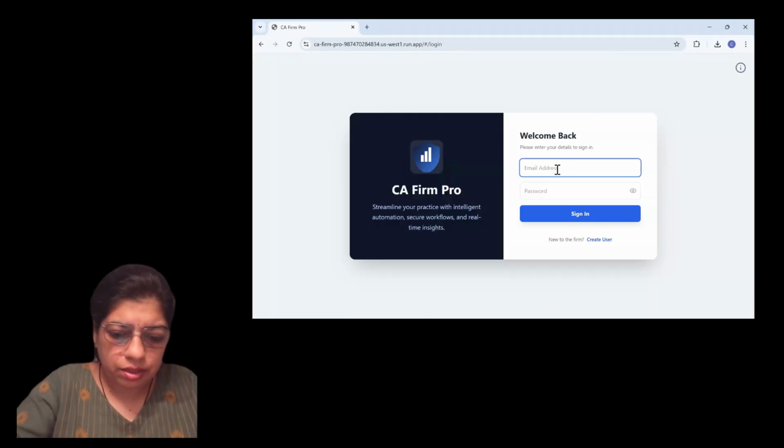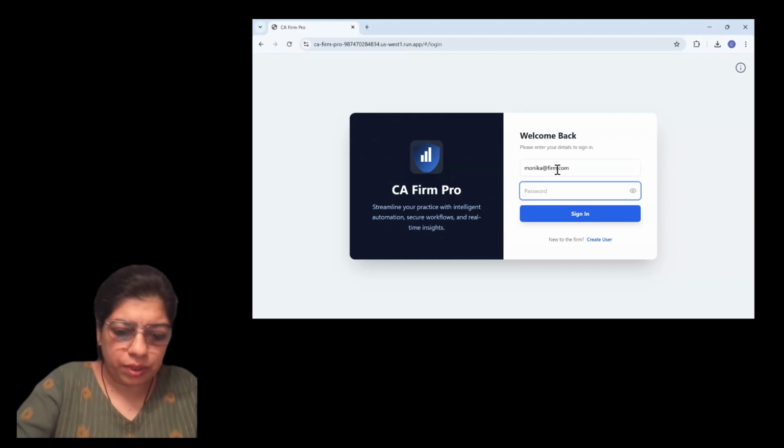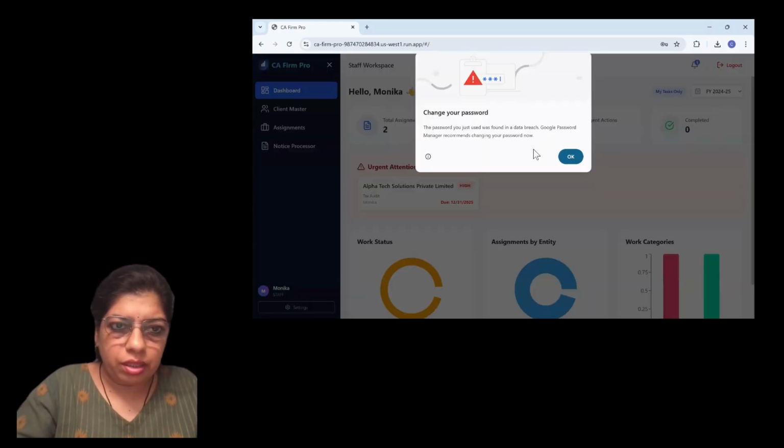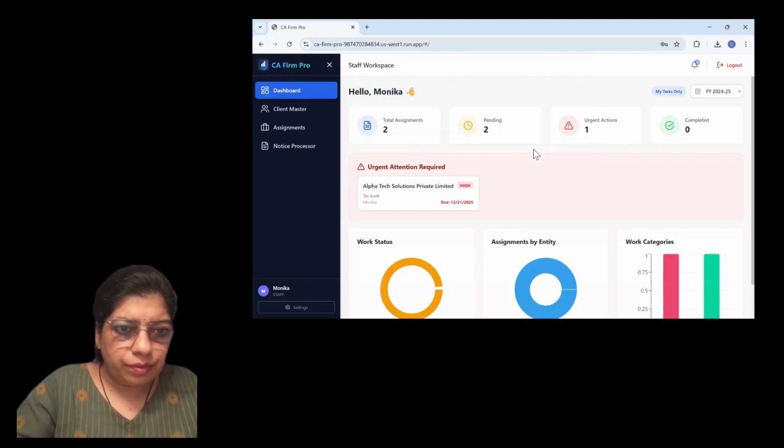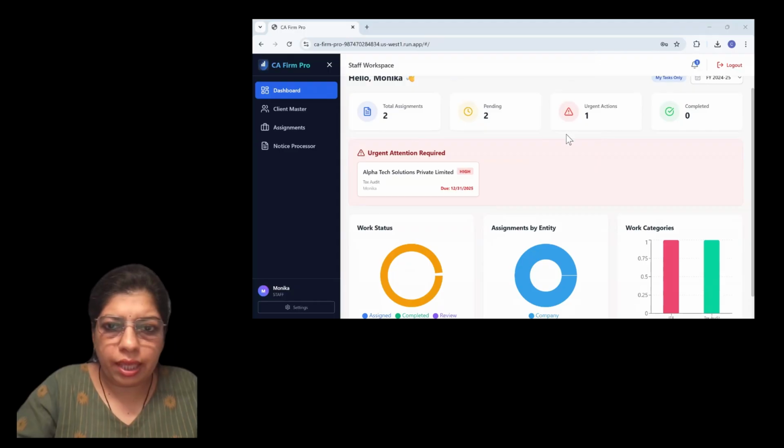Now let me log in as one of the staff, Monica, by using her email ID; the user ID and password is Monica@123. And as you can see, here one can view his or her assignments allotted to them and can update the status here. The dashboard can be seen as well. The updates which the staff is making here are changed in real time in the admin or partner login also. Now we will see the tabs here.